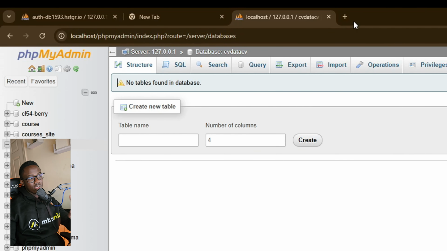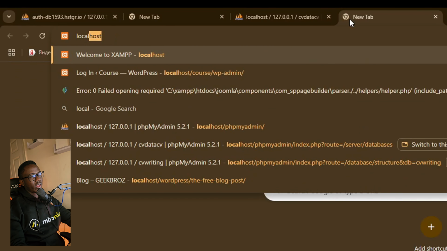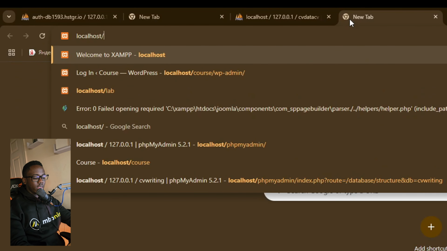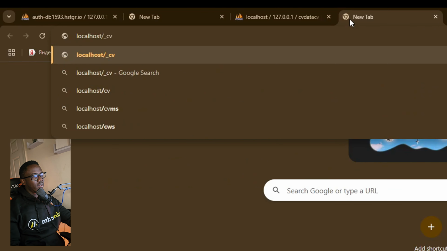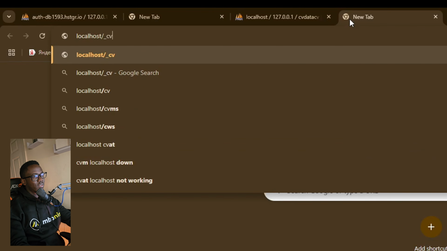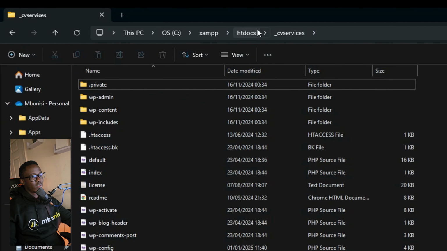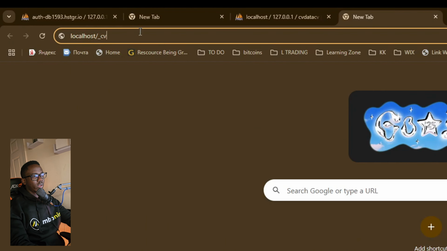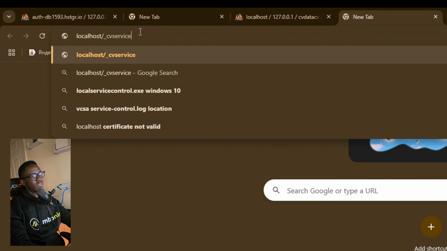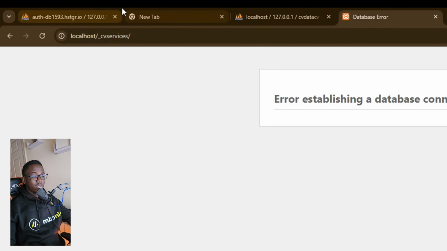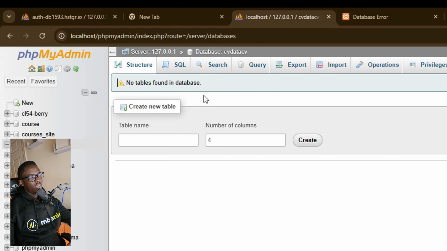But wait a minute, what I need to do is to access the website files here. Let me check the folder name. One thing which you need to know is the folder name, CV services. Then I have to write it here, services. Then there is a data error which is good to have. Then remember, I created a new database in our localhost.